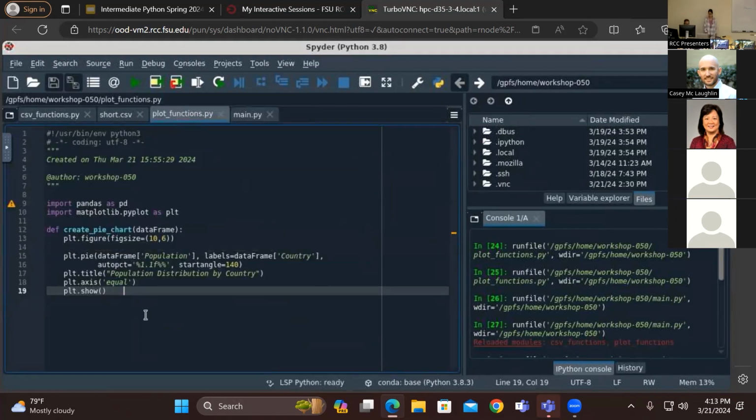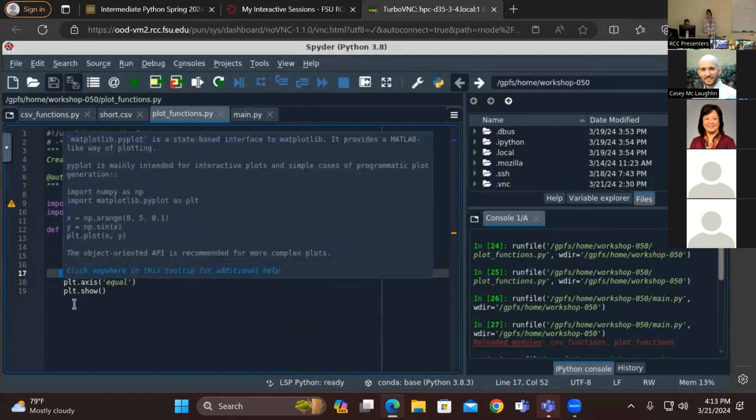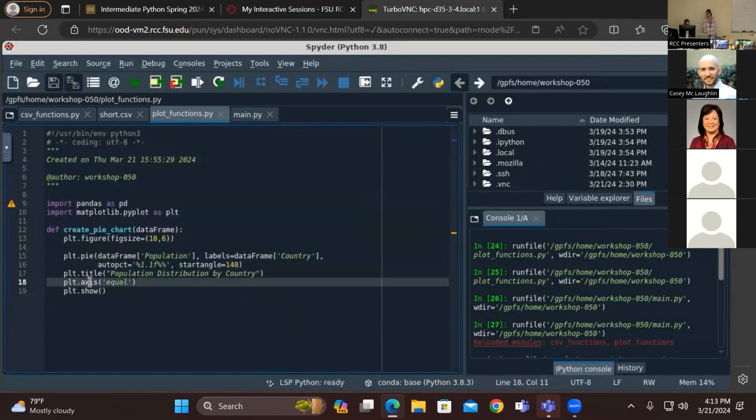So yeah, the other two things that we can add to this pie chart are the title, so plt.title, and then plt.axis equal. For this one, I believe if the percentages are not equal, or the percentages are equal to another thing on there, it doesn't display it.